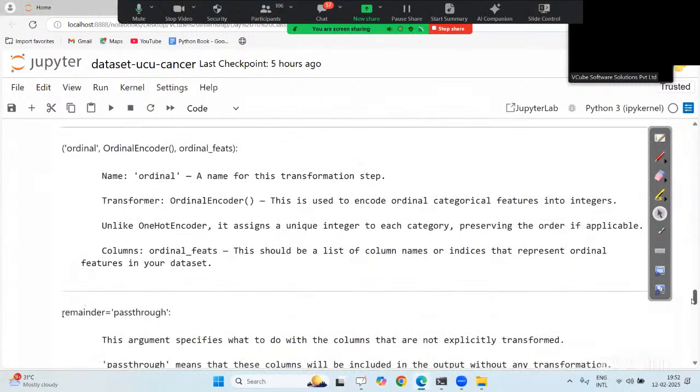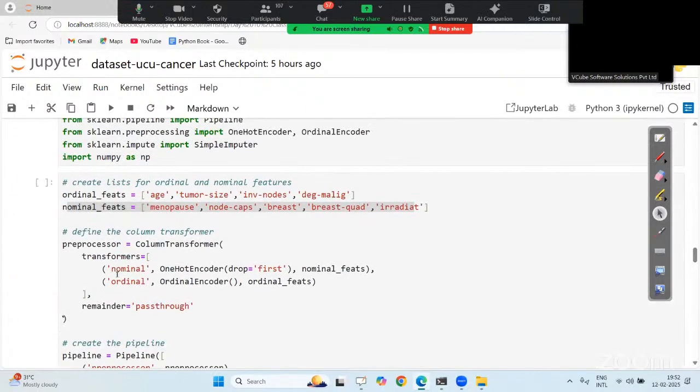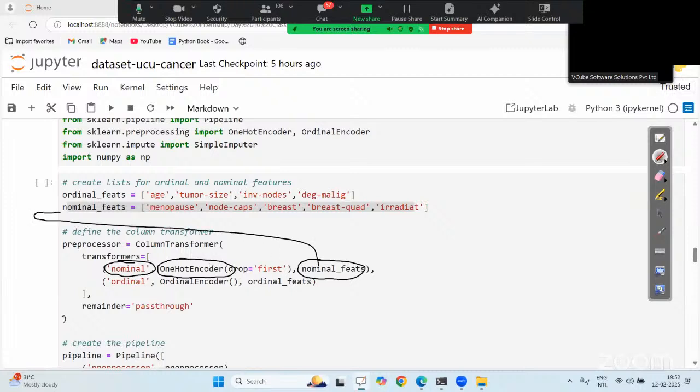First one is the name. Second one is the class. And third one is which column we are applying it to. Here, the first one, the name of the transformer, is nominal. The second one is which class I'm using, one hot encoder. And third one is on which attribute I'm applying. I'm applying this class on these nominal features.